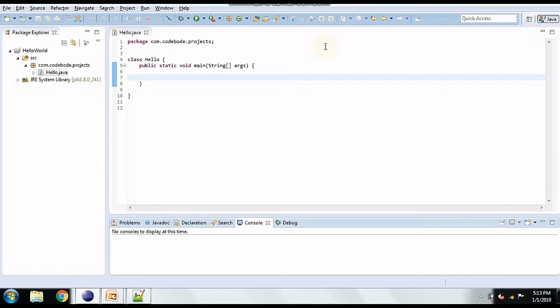So let's see. Suppose we have a program which takes number as an input and prints the corresponding month as output. So for example, if the number input is 1, the output is January. If the input is 3, the output is March, and so on. So corresponding month is printed in words.